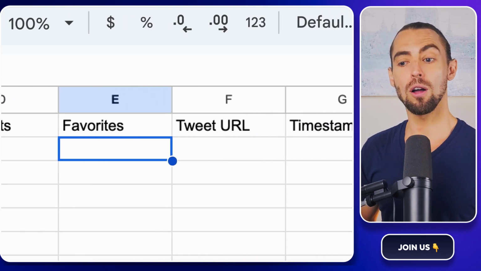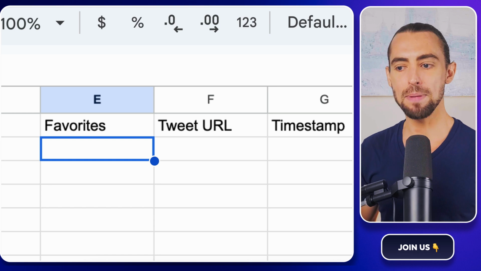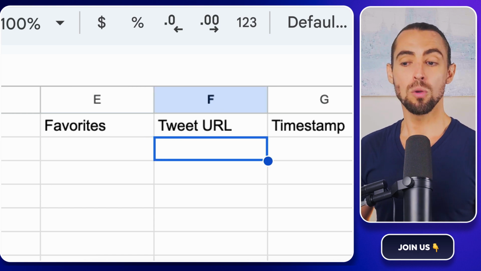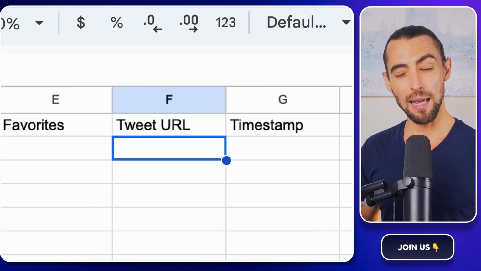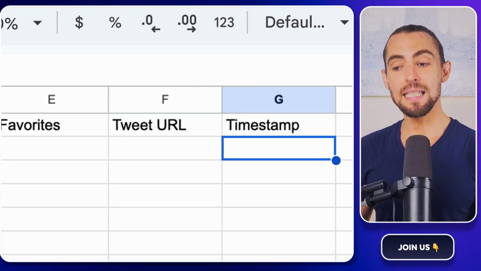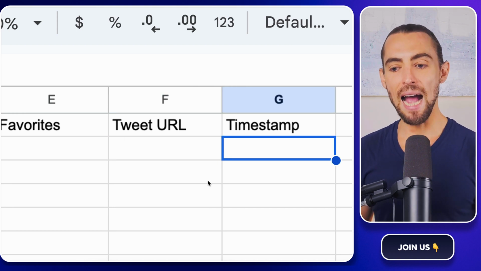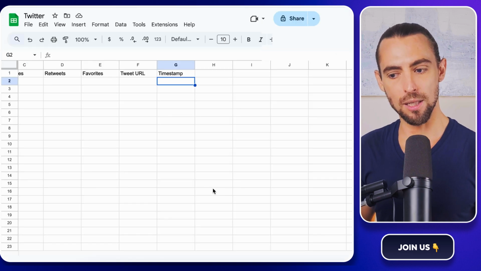Retweets will show how many times that tweet has been retweeted. Favorites, which Twitter calls likes now, will tell us how many people liked the tweet. Tweet URL will store the direct link to the tweet itself. And finally, timestamp will give us the exact date and time when that tweet was posted.